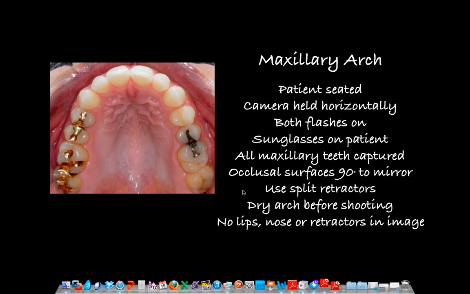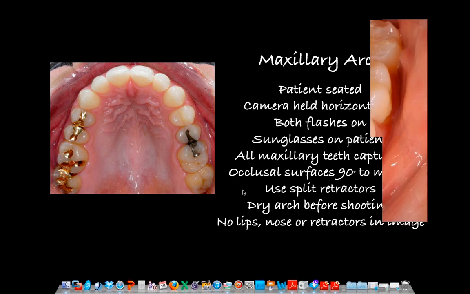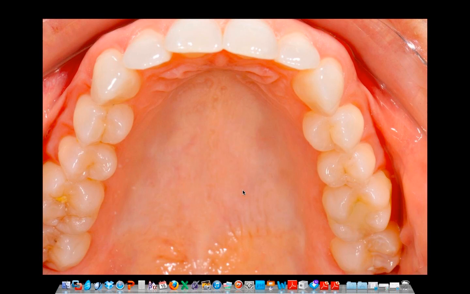Again, dry the arch with high-speed suction. Notice there's no nose. We're not looking up the nostrils. The retractors are there, but they're unobtrusive. If you have metal retractors, it's almost impossible. Here's a good example of where the front teeth are closer to the mirror than the back teeth. And you really can't see the linguals of those upper front teeth. And if you want to show crack lines in teeth and breakdown of old composites, you need to see that lingual.